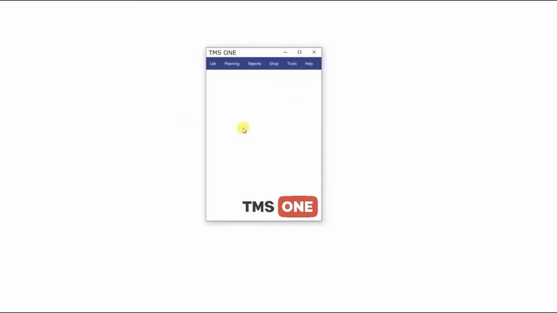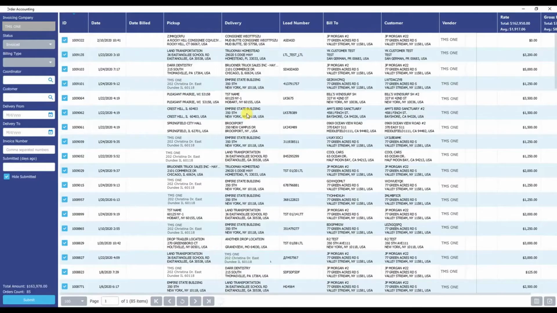So next change we are going to be going over will be under planning accounting. As you can see, we have renamed what was previously called date submitted to date billed. So a small change here in this section.